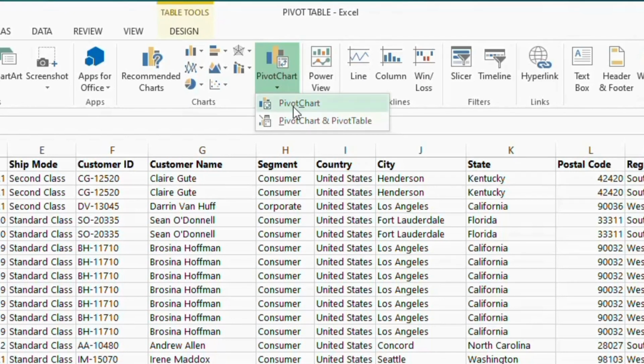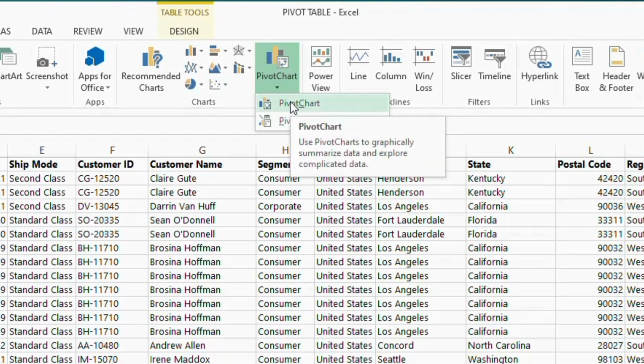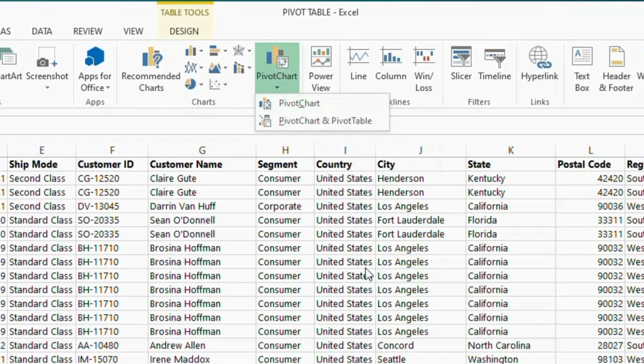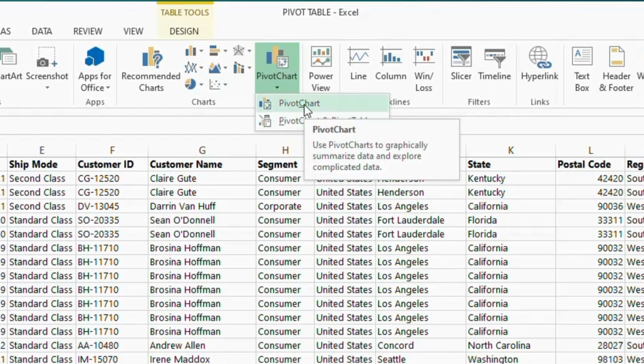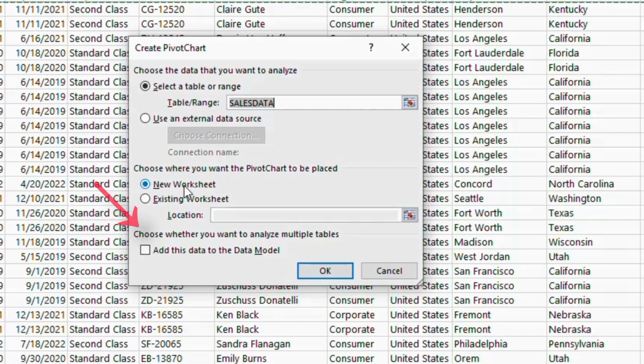Though you have two options there, which are the pivot chart and the pivot chart and pivot table, either of them will give you the same thing because the pivot chart is associated with the pivot table. So even if you click on the first option, which is just the pivot chart, it will come along with a pivot table. Ensure it's on the new worksheet, then click OK.